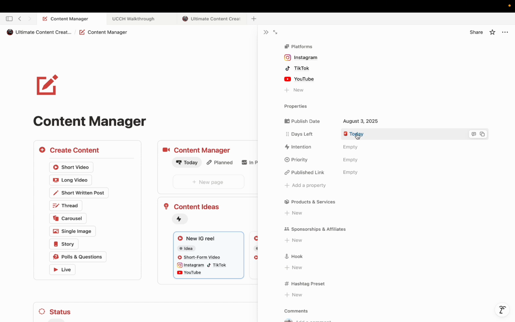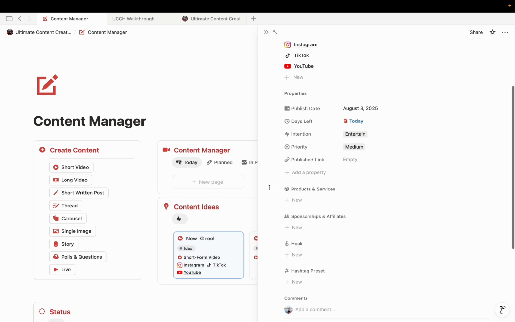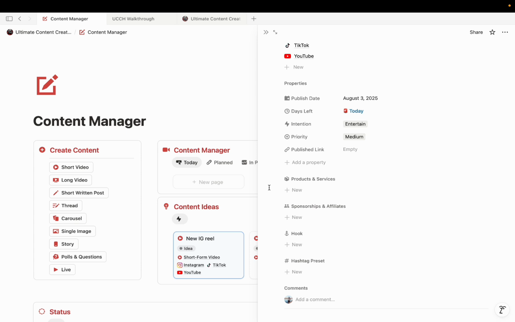Next, we have intention. For example, we want to entertain people. Priority, I will give this a medium priority. And if the content piece is already live, you can drop the published link here. You can also link this content to one of your products and services.